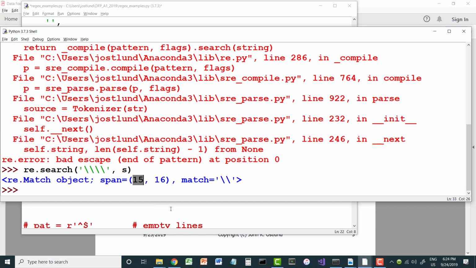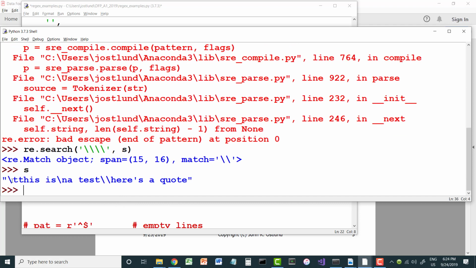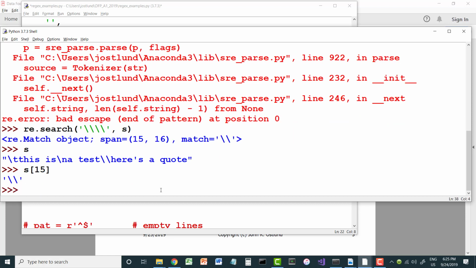starting at position 15. Let's see whether that's true. All right, here's S. Now, a tab is just one character, so the tab is position sub 0, and then sub 1, 2, 3, 4, 5, 6, 7. New line is one character, so that's 8, 9, 10, 11, 12, 13, 14. Yay, I have a literal backslash at position sub 15 in my string. S sub 15 is a backslash.